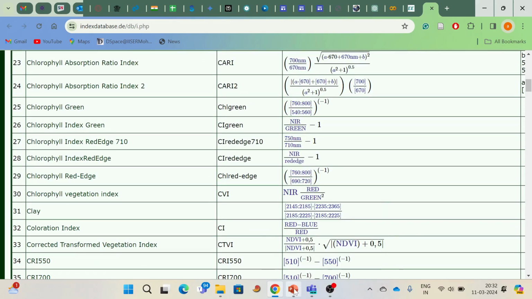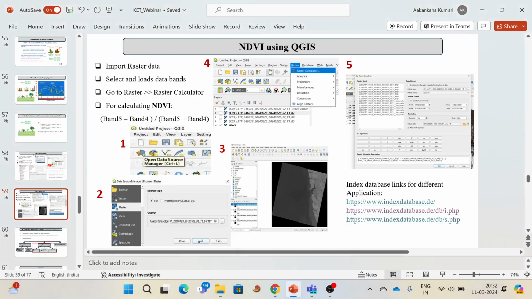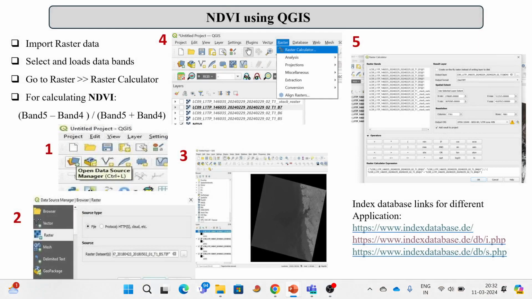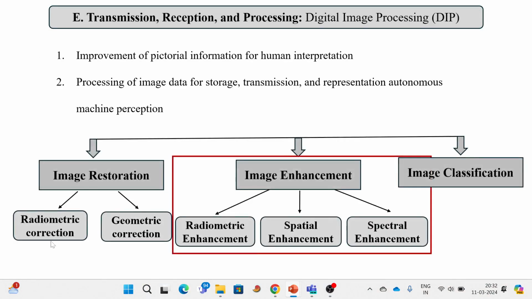Now I'll show you what assignment I'll give based on this practical session. So till now we have covered image restoration and image enhancement in digital image processing. In the next session, I'll cover image classification and how to make land use, land cover change map, and how to make digital elevation model, how to make shapefile, how to make spatial plots using different interpolation techniques. So those things I will cover in the next session, which is on Wednesday.